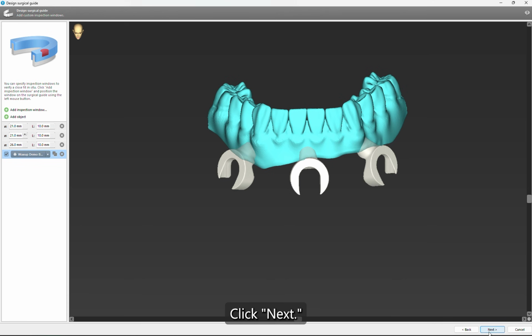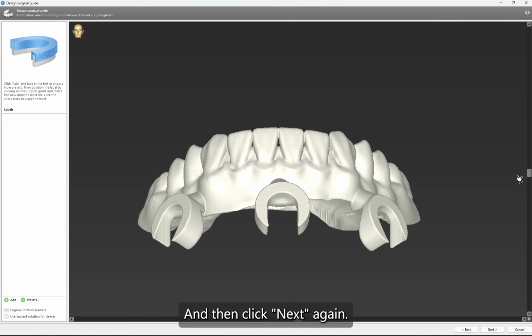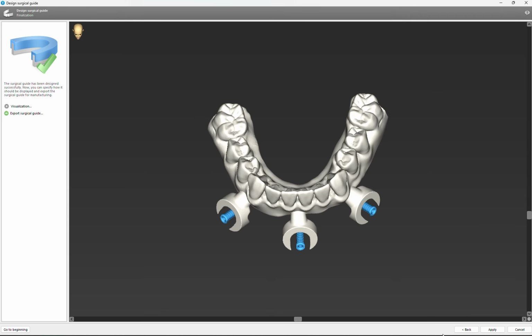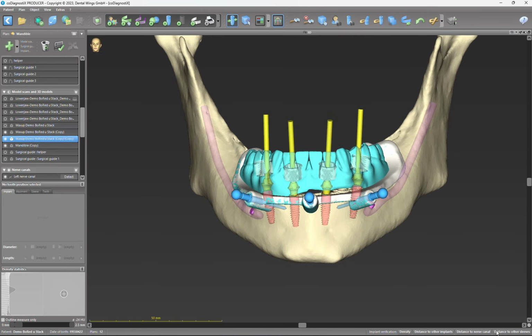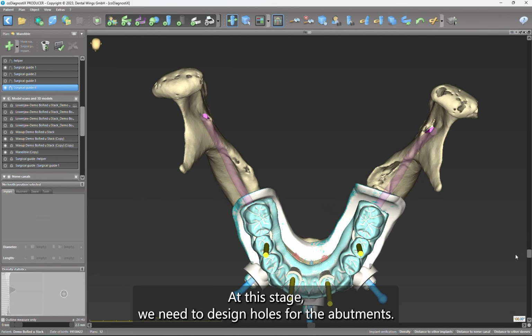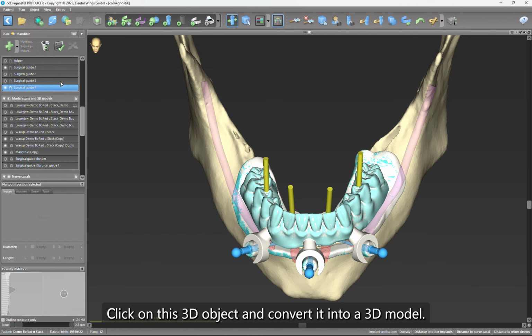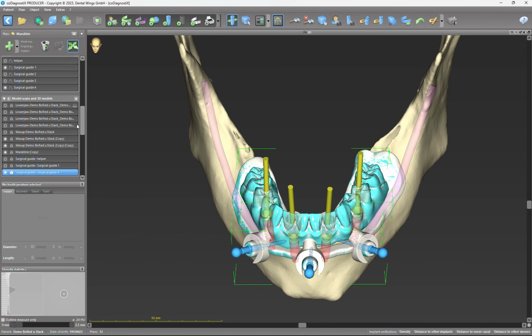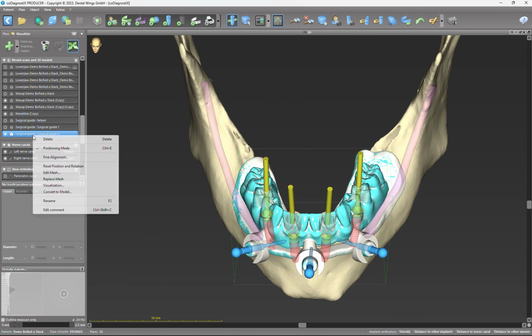Click Next, and then click Next again. Click Apply. At this stage we need to design holes for the abutments. Click on this 3D object and convert it into a 3D model. Then select Convert to Model.